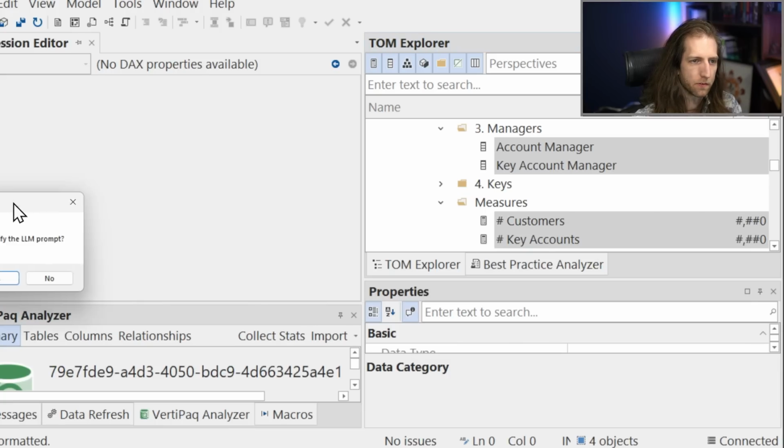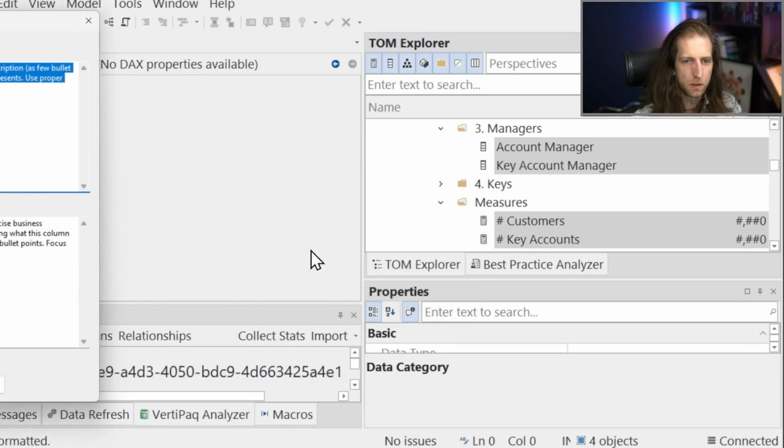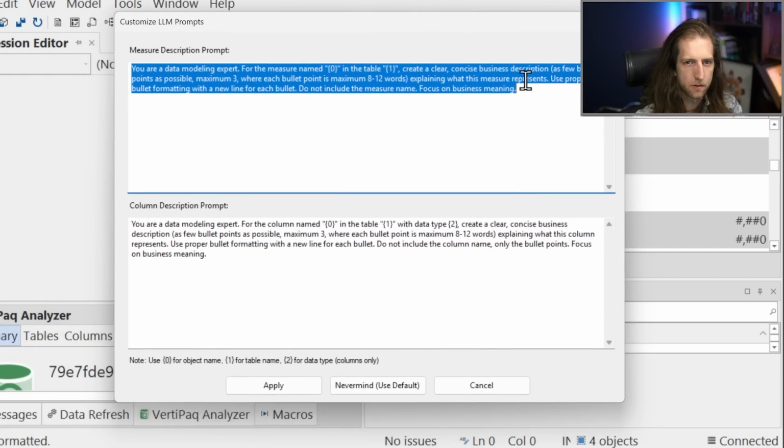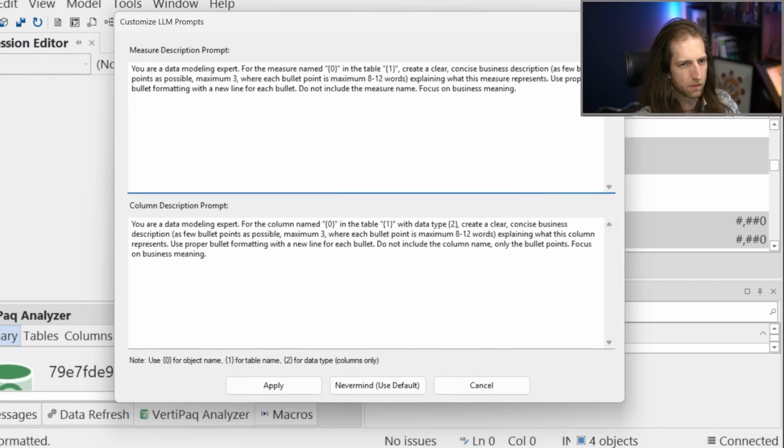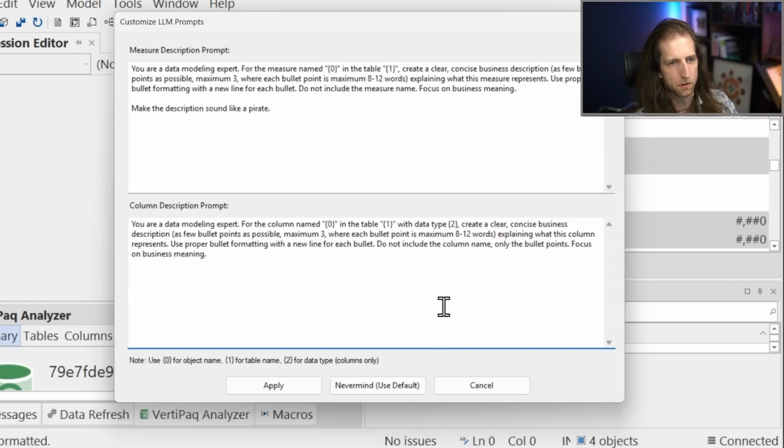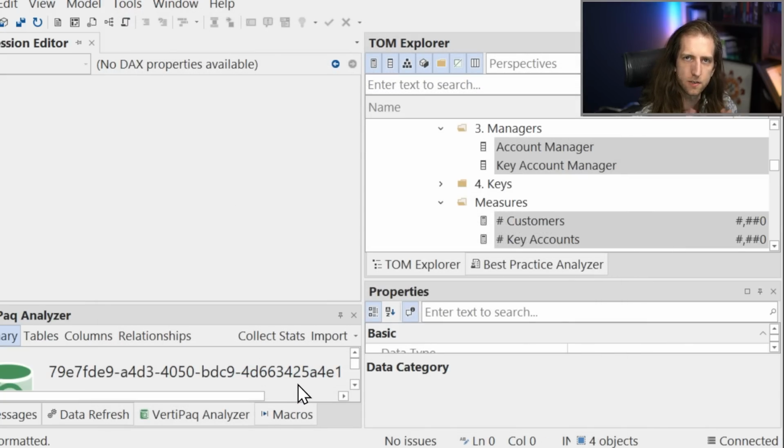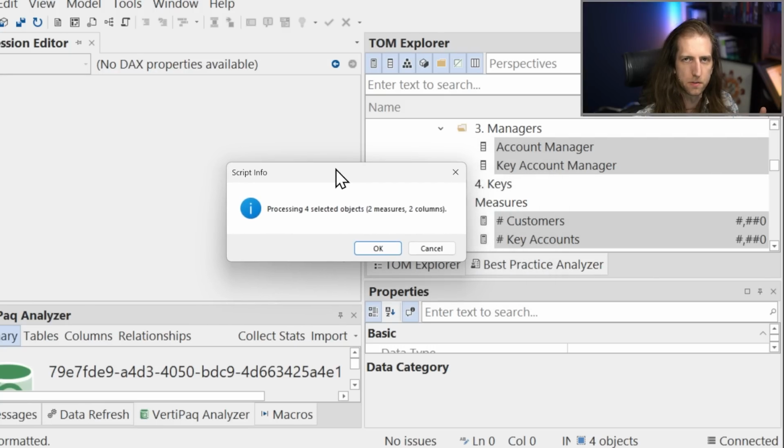So for example, if I run this script, I'm going to be able to even modify the prompt. So I can have a custom prompt, and just to give a very funny and silly example, make the description sound like a pirate. And I'll copy that into both the measure and the column prompt. So I'm doing both of these things at the same time. I can give custom instructions for measures and columns. And all of this is just something custom that I made just using these C# scripts.